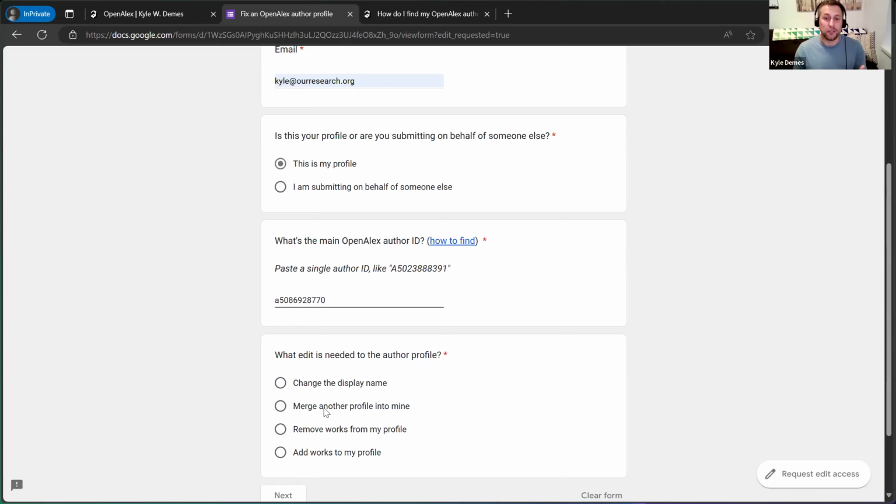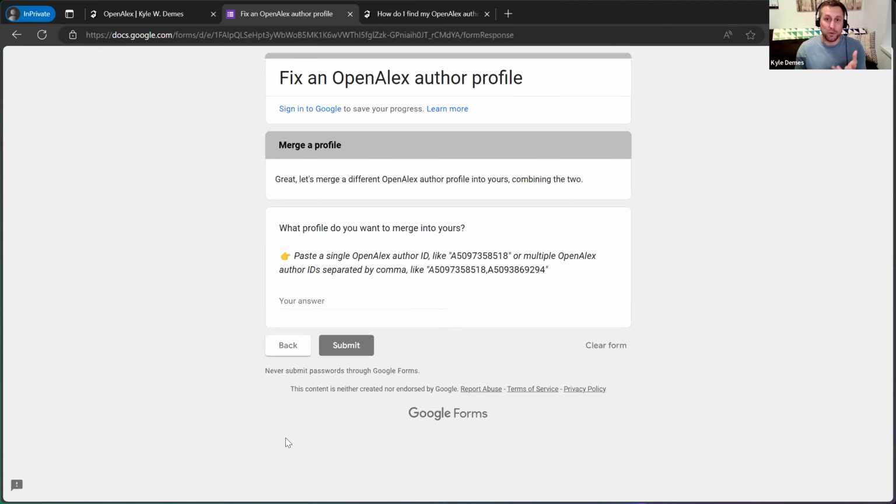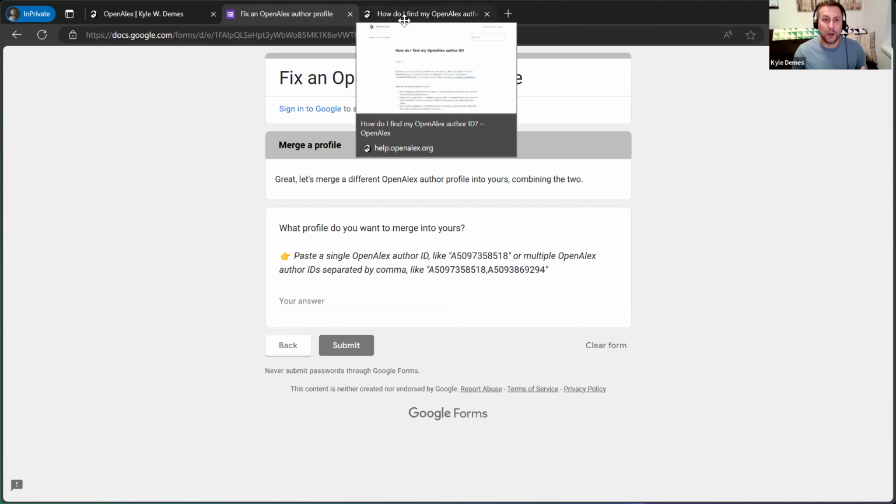Here, I want to merge another profile into mine. And the way that I'm going to do that, I'm going to go ahead and click this and say that's what I'm doing. And it's going to tell me, based on what I selected, what it's looking for. So here you can see I can either paste a single OpenAlex author ID, like this one, or multiple separated by a comma. So I'm going to go ahead and show you how I'm going to go about getting those.